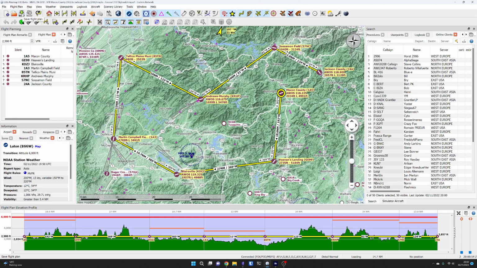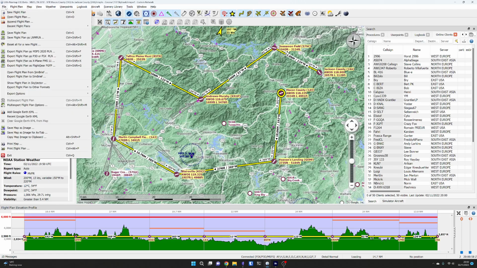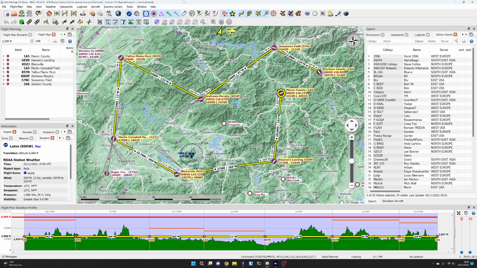Obviously I can save that flight plan. I can do a save as, and I can export it actually as other formats. So I can do flight sim, P3D, X-plane, flight gear, and there's various other export flight plan to other formats, and there's even more in there like vPilot, XIVAP, IVAP, GPX, and so on and so forth. So yeah, you can save your flight plan basically.